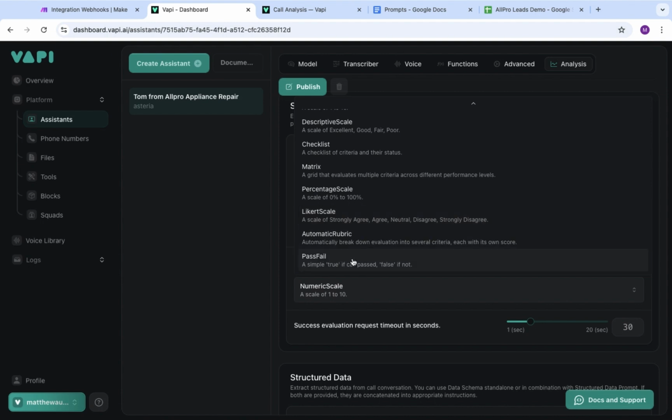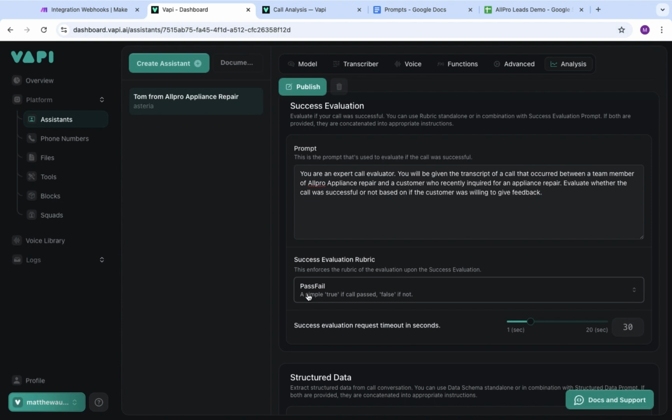an automatic rubric, or a pass or fail rubric. So for this specific example, I'm just going to be using a pass-fail rubric, where if my agent calls the customer and they agree to give back information, then it'll be a pass. But if my agent calls them and the customer says something like, no, I don't want to give feedback, then it'll just be a fail.